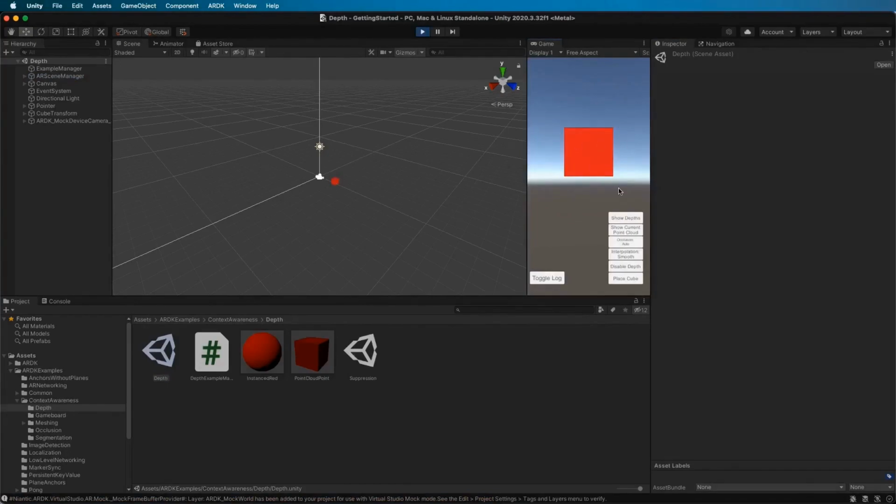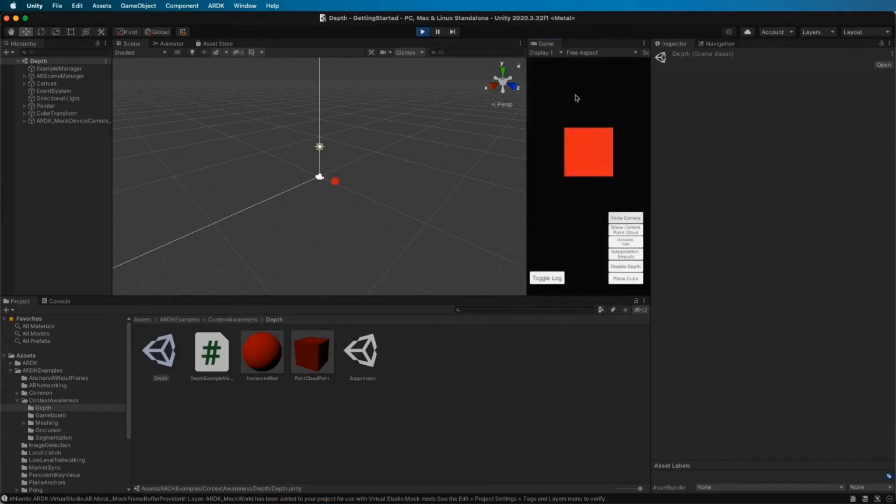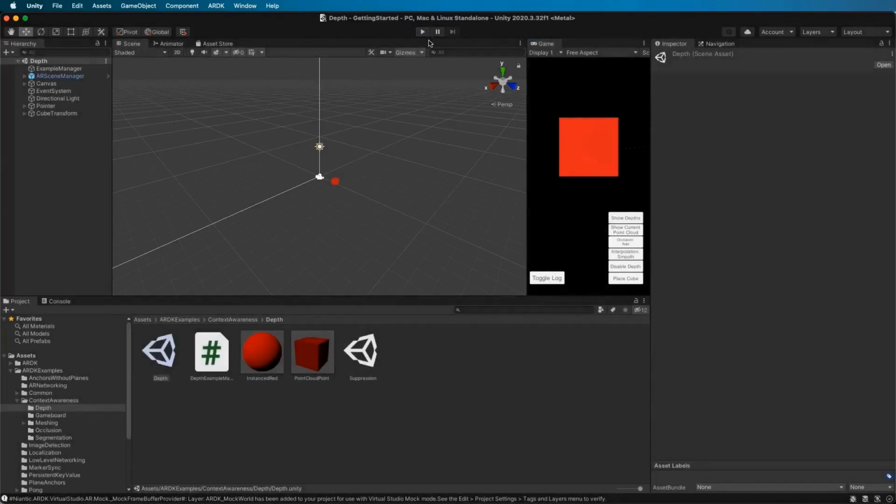Now, when you do run this the first time, it's going to be a bit odd because it won't show you anything. Even if you click Show Depth, it's just blank. And that's because there's nothing in the scene. There's no camera feed. And what we can do is set up some mocking in order to make this work in the editor. So yep, stop running and I'll show you how to import things.